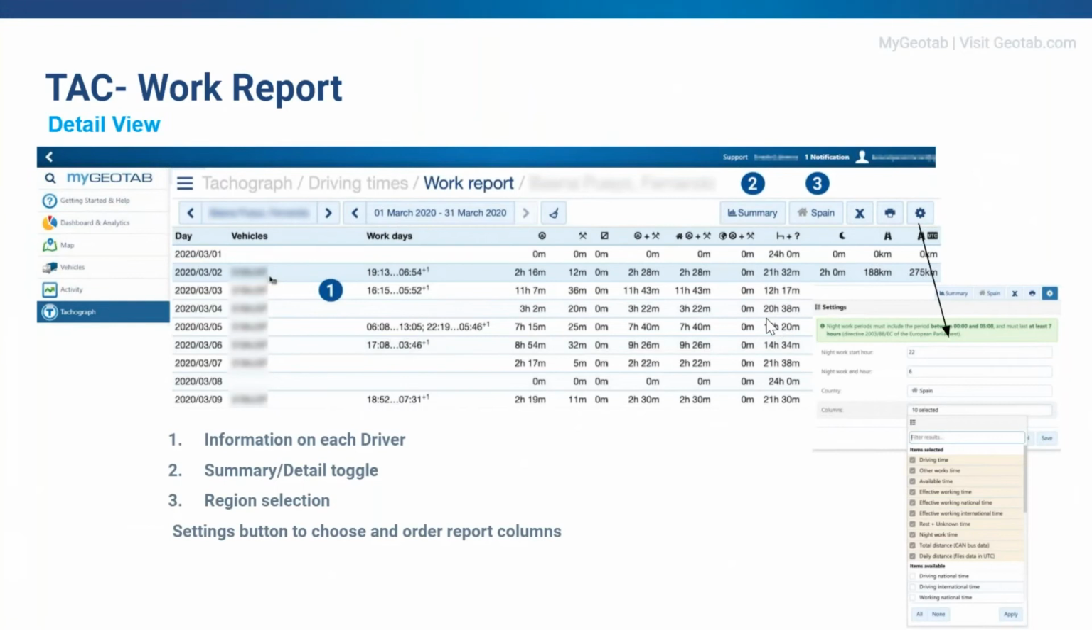Okay, moving on to the work report. Again, when you click on the detail button, you will see information for those selected drivers. So similar to before, same style of information, number 1 for the driver, such as work time, driving time, whether he's available. You can also change between the summary or the detail report in number 2, as I explained. And again, you can select the required region.